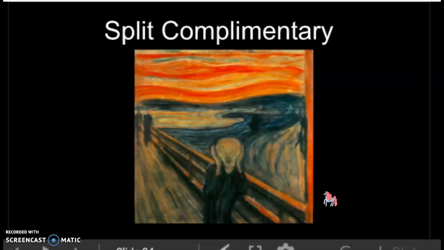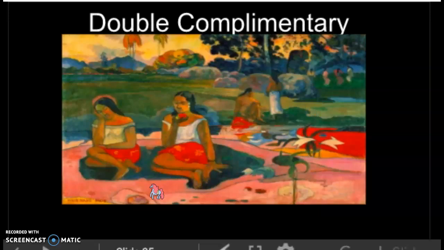This is a split complementary color scheme that shows the red-orange, yellow-orange, and then blue. The blue in this painting, though, is very dull because it's all mixed with black. And a lot of the brown hues you see here are just the mixture of blue and orange together. And the last color scheme that I want to show you is a double complement. So this is red and green, and red-orange and blue-green.